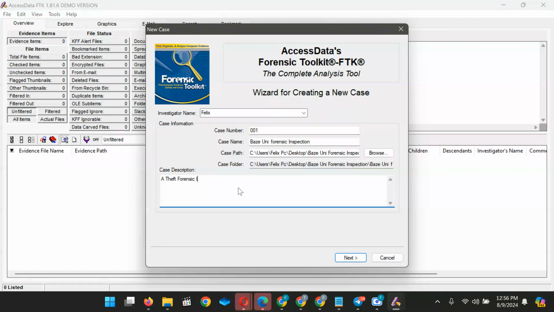Forensic investigation by base uni legal team. So I want to believe that this happened within the base uni legal team, and this is just the conventional name I want to give. So now that is my case description: a theft forensic investigation by base uni legal team. That's so I can understand. So I'm going to click next.